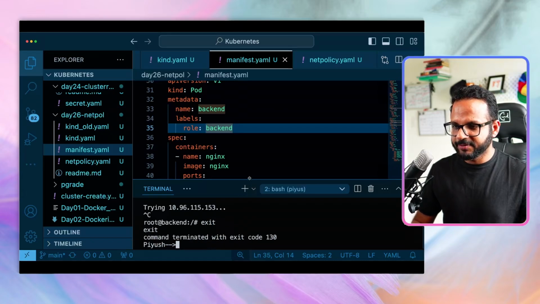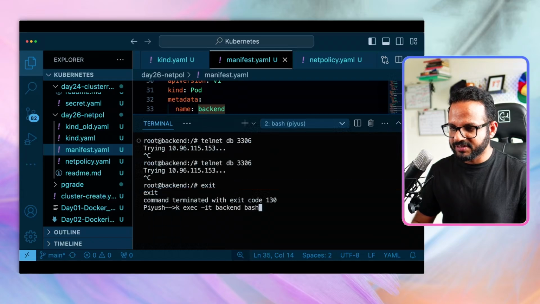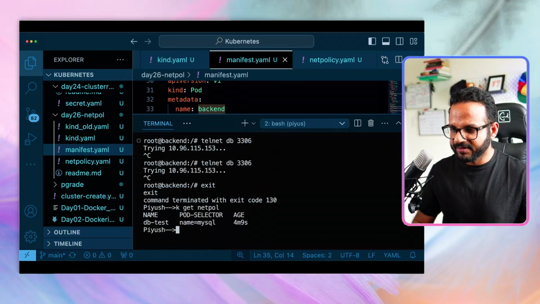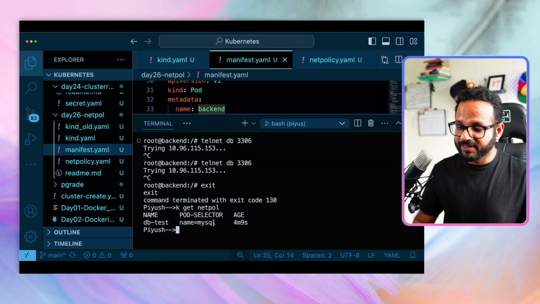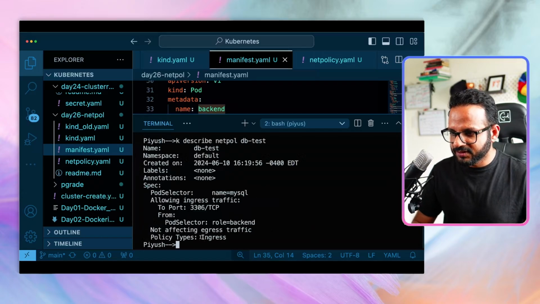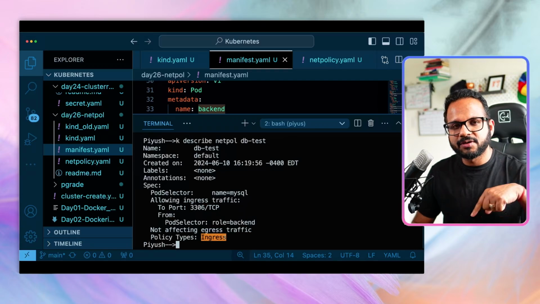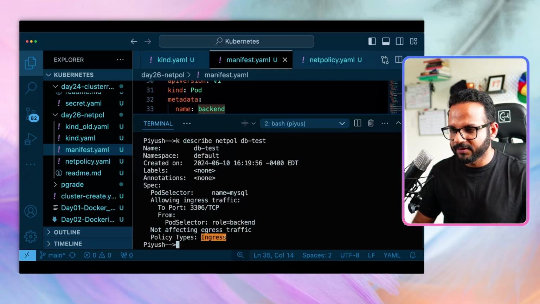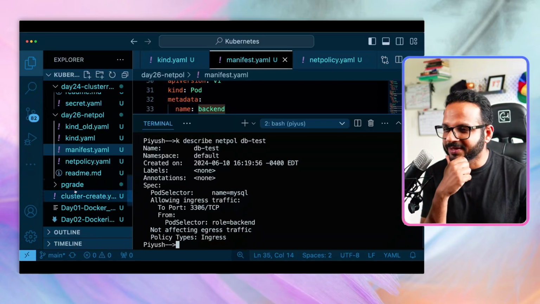Let's see this network policy one more time. Get the network policy applied on MySQL, and let's do a k describe on this. It says from pod selector role equal to backend. That's okay. To port 3306. Ingress. That means ingress on the MySQL pod. Okay, so it should be able to connect. Okay, let me have a look at this one.